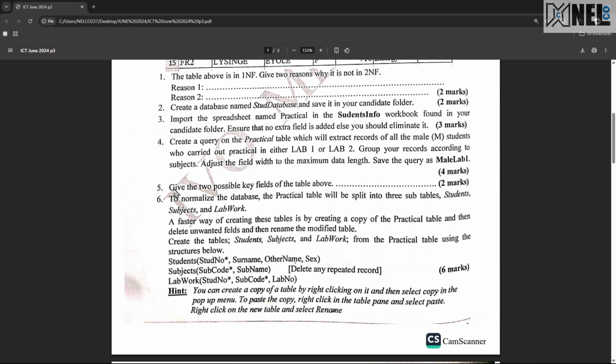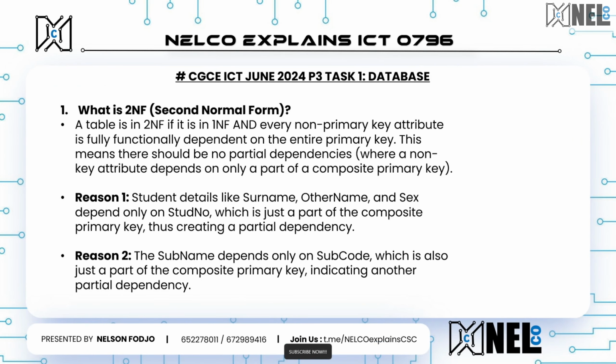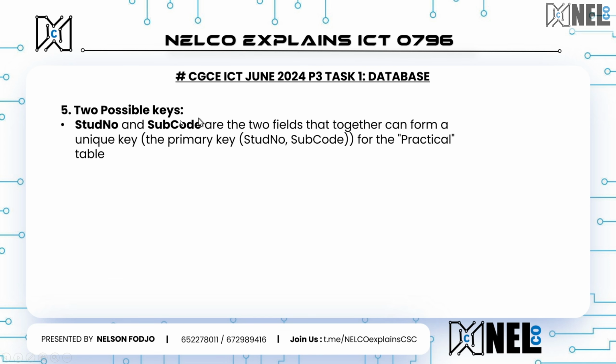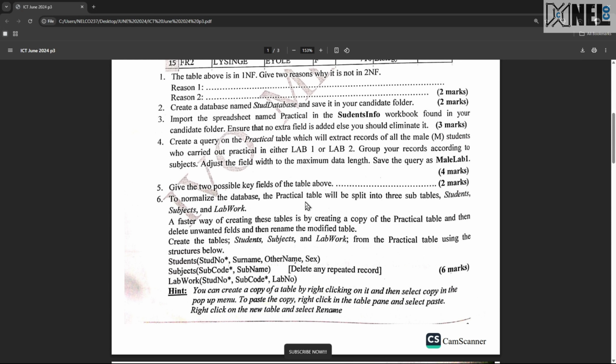Next question: give the two possible key fields of the table above. All right, so how can I get the key fields? We have already identified them. There are two possible key fields, and looking at the tables, we realize that the first possible key field is student number, and the next is subject code. There are two fields that together can form a unique key, which is a primary key: student number and subject code for the practical table. So that's the answer that you could put here to get the 2 marks.